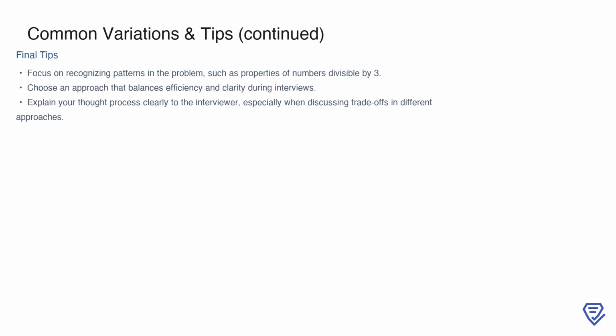Finally, always communicate with your interviewer to clarify edge cases or validate assumptions. This not only demonstrates your problem-solving skills but also shows that you're thorough and methodical in your approach, which is just as important as arriving at the correct solution.